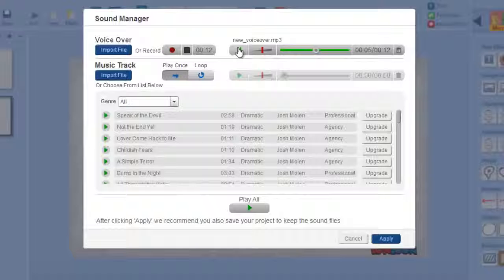And then the recording will start. Unfortunately, I cannot edit this recording, but I can re-record and redo it as often as I want to. When I'm happy, I'll just click apply.